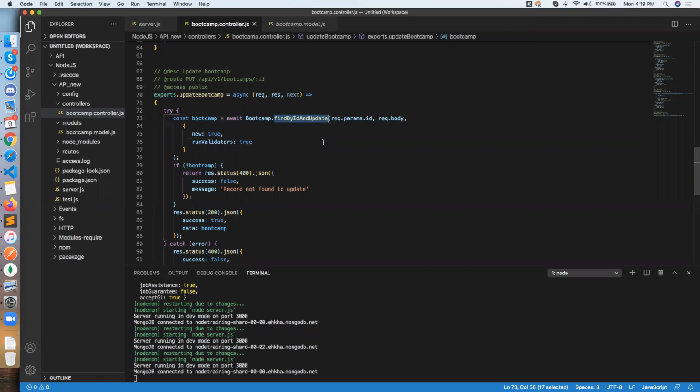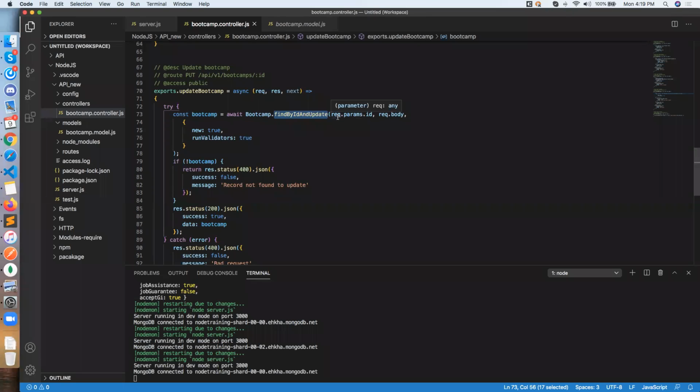findByIdAndUpdate is one method on Mongoose which will search by ID and update that particular record or document, right? So request.params.id and request.body are the parameters I'm passing over here. Remember, you have to pass the ID which you want to update and the data you want to update. Along with that, I am passing an object where new equal to true means the new data is returned after update, and runValidators true.